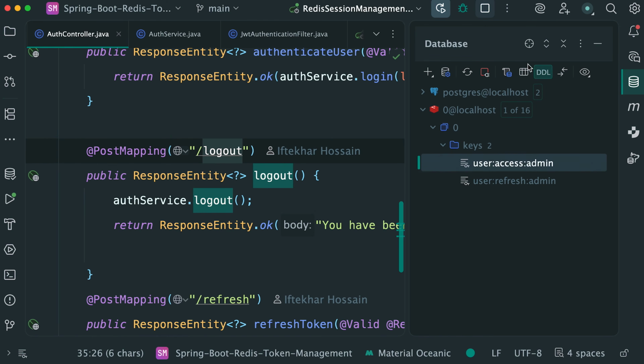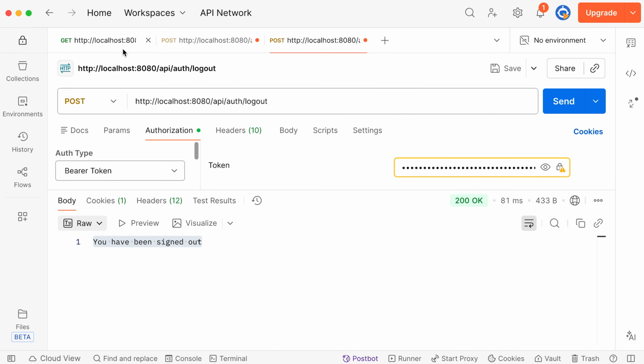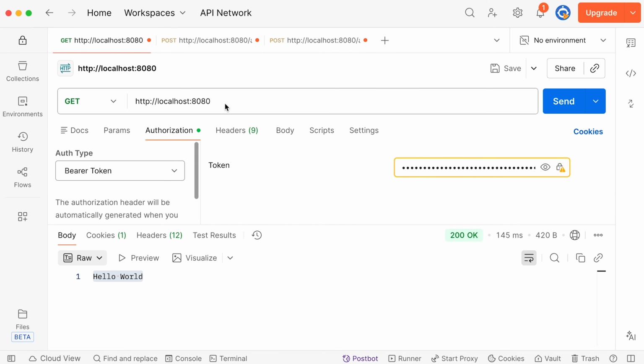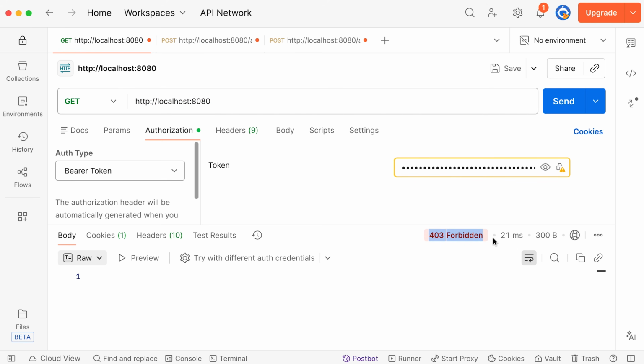If we check the Redis database, let's refresh it. See, this access token and refresh token are now blacklisted. So we should no longer access the protected endpoint with the previous access token. If I try to access the protected resource again with the previous token, this time we are getting 403 forbidden. If we want to access this again, we need to log in and get a new token.